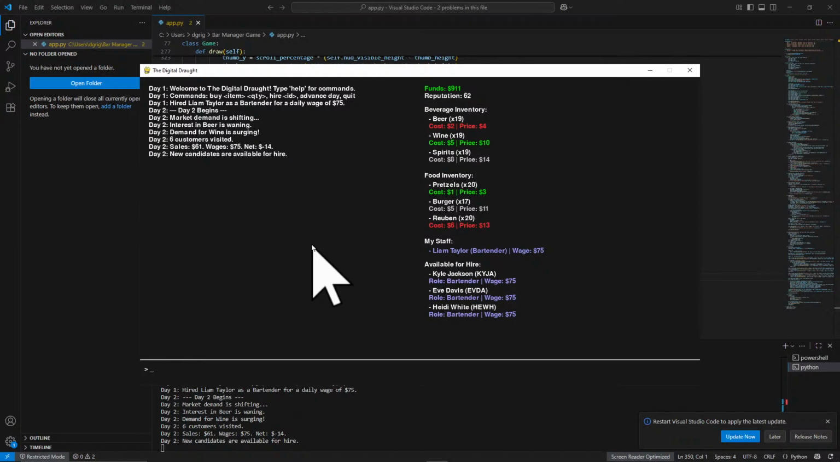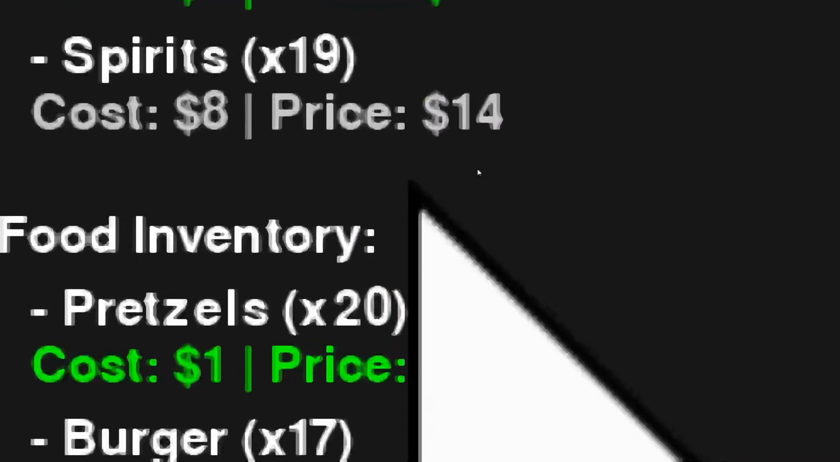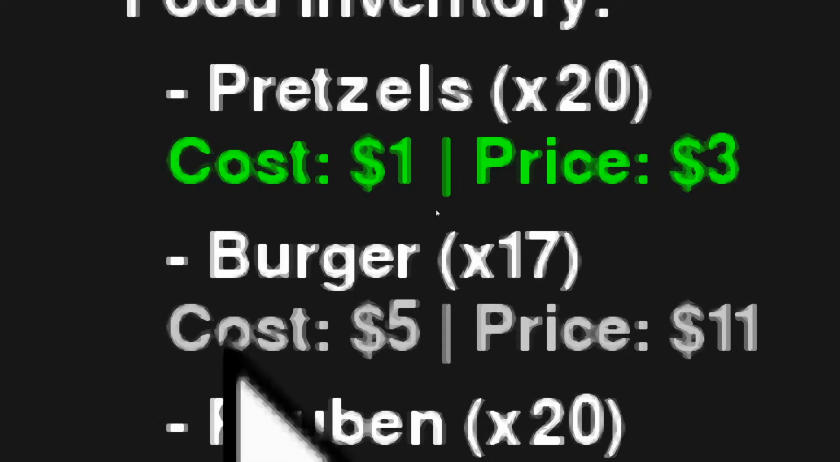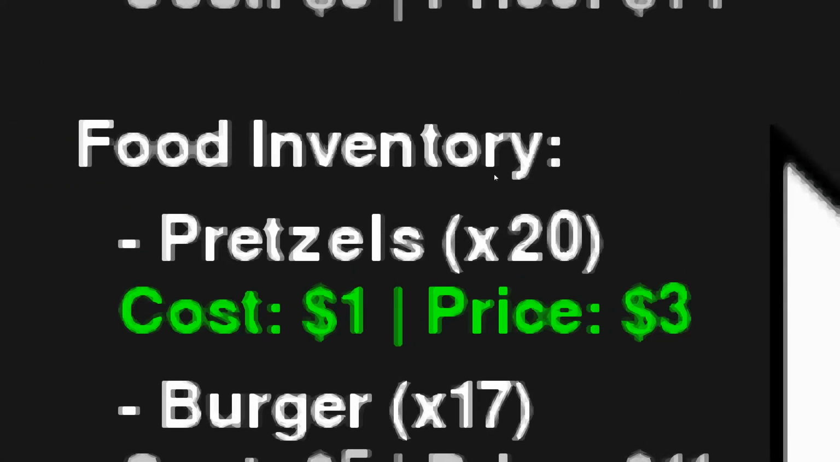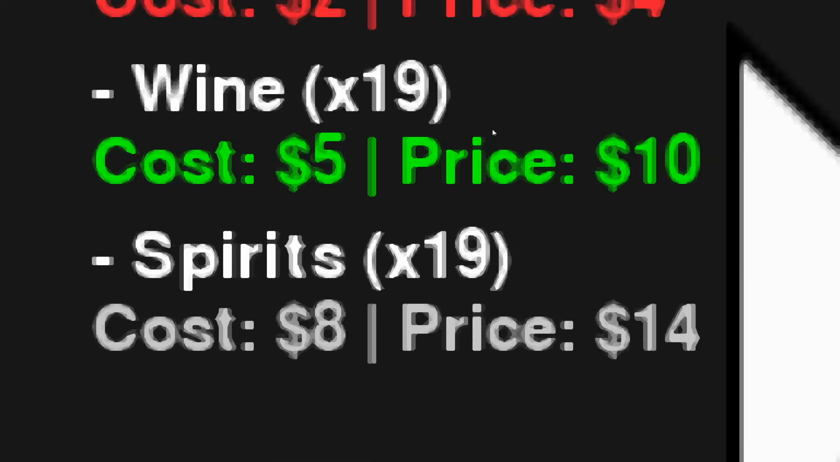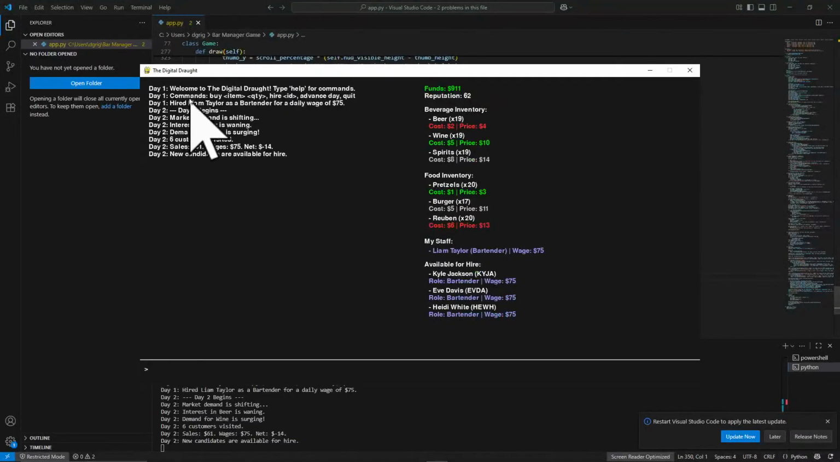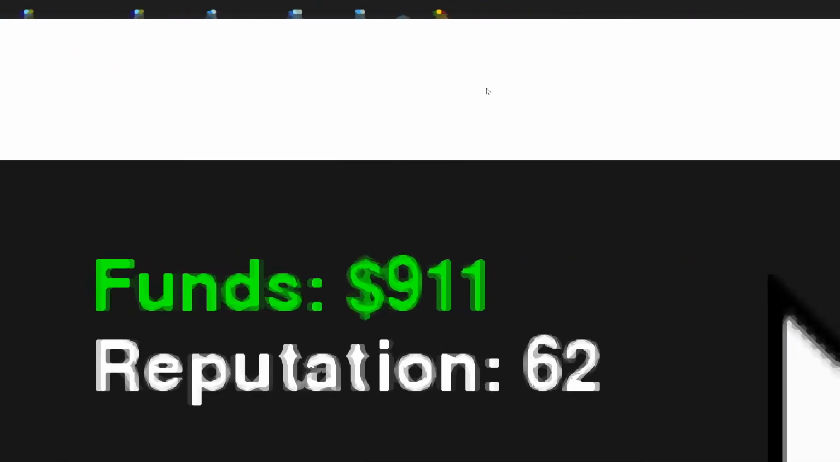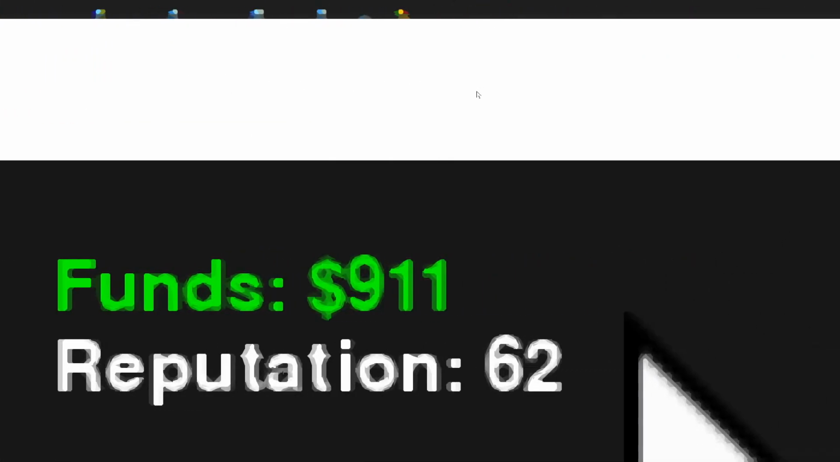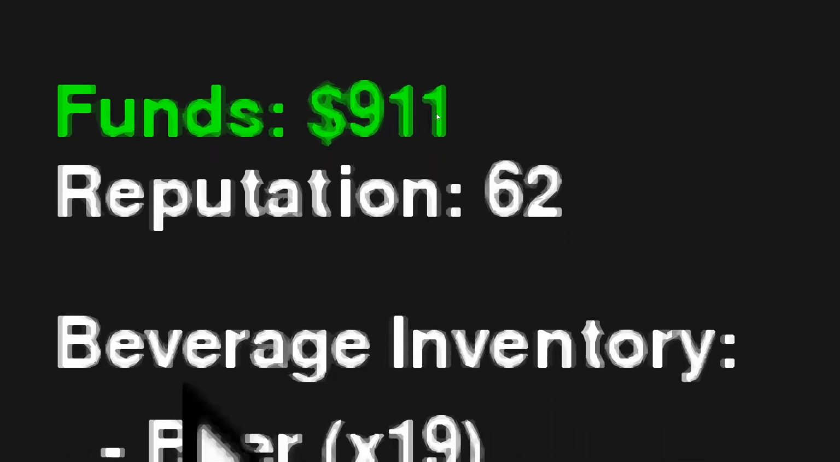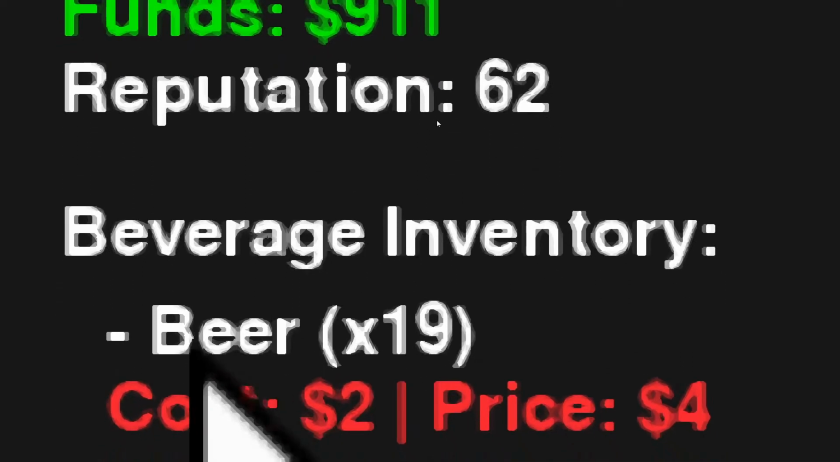Interest in beer is waning. Demand for wine is surging. Oh, burger. Yeah, someone bought the burger. People bought alcohol. We had 1,000 starting, but hold on, where is it? Funds. The digital draft window. Reputation 62.